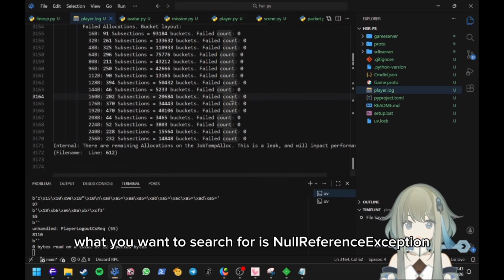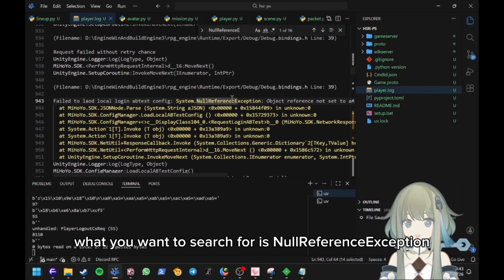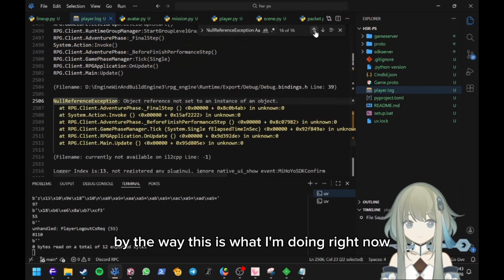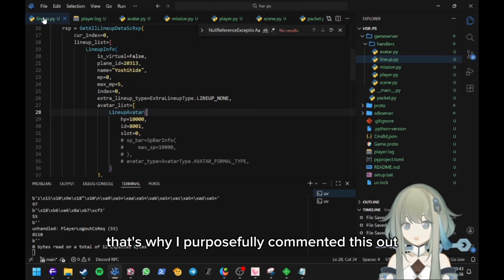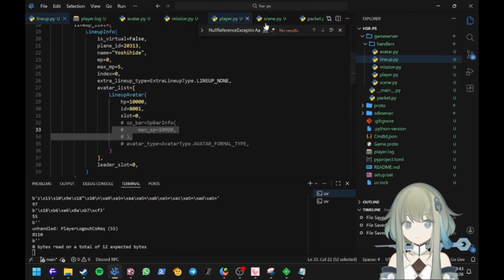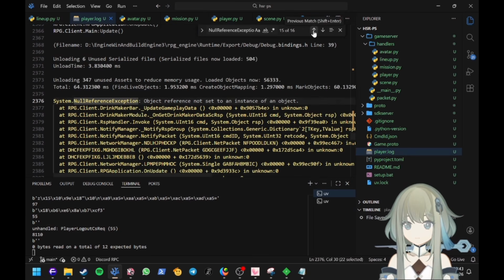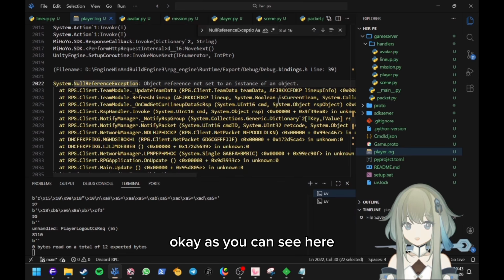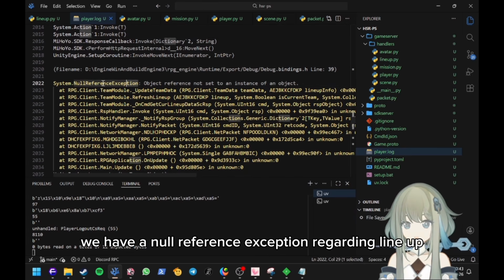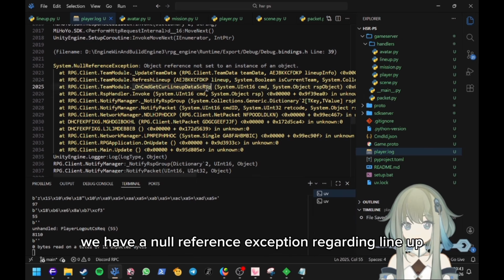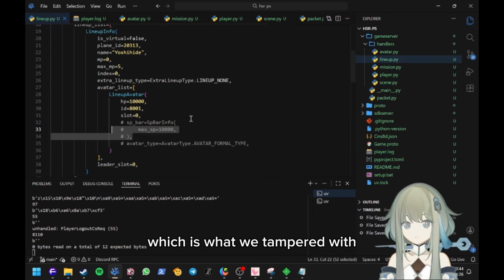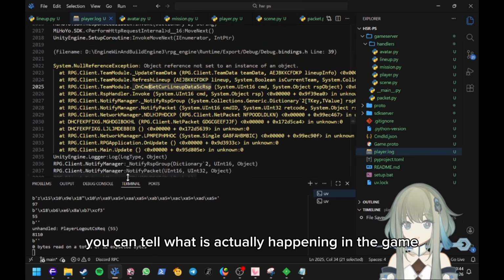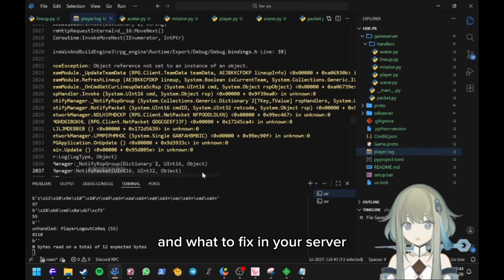Now what you want to search for is null reference exception. You can use this to debug the game's error, by the way. This is what I'm doing right now. That's why I purposefully commented this out. Okay. As you can see here, we have a null reference exception regarding lineup get core lineup data SC RPC, which is what we tampered with. So by reading this, you can tell what is actually happening in the game and what to fix in your server.